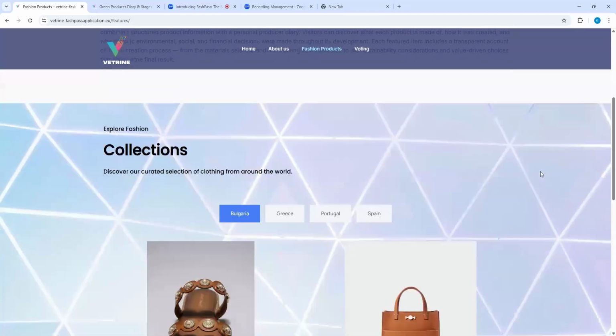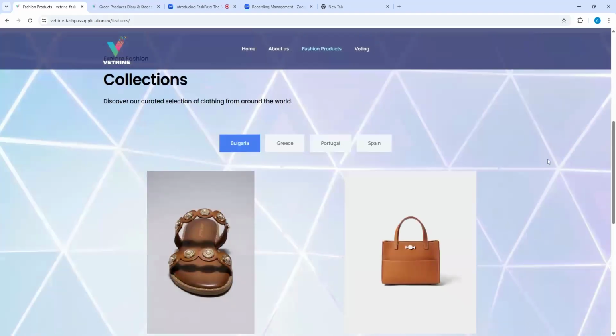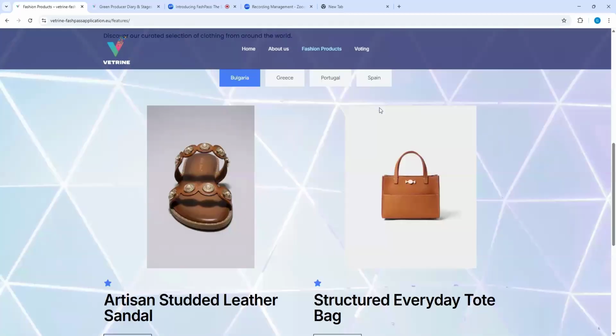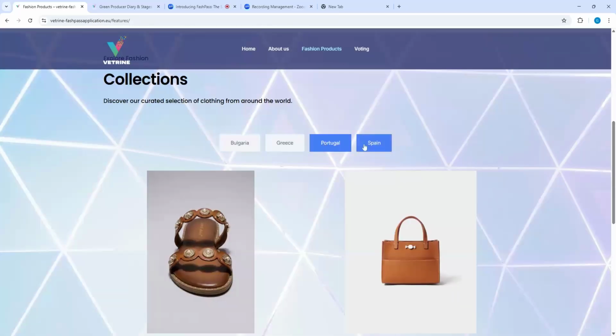So here is the main section of the fashion products. As you can see, we have four main sections, each one representing the countries participating in the contest, which are namely Bulgaria, Greece, Portugal, and Spain. So when you click on each country, different products will appear. The national products will appear. Each country will include approximately 10 to 15 products. So you can expect a total of more than 50 products, distinct products, I mean.